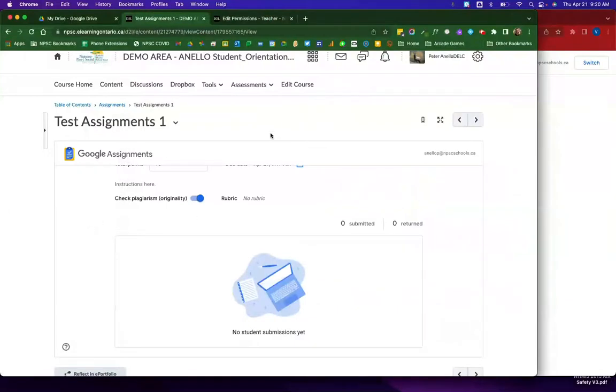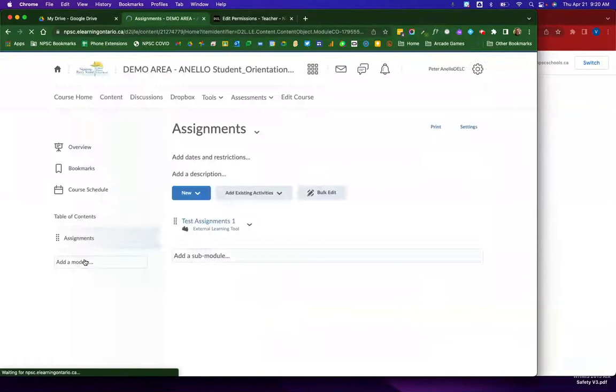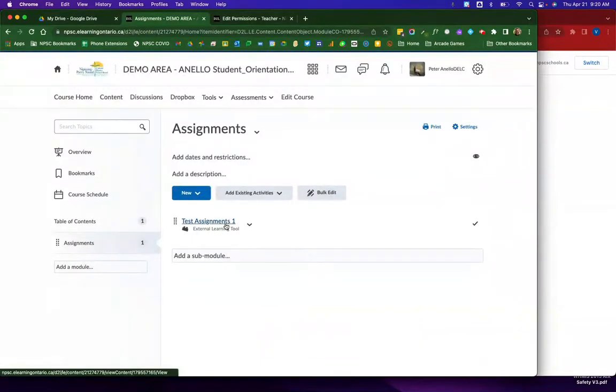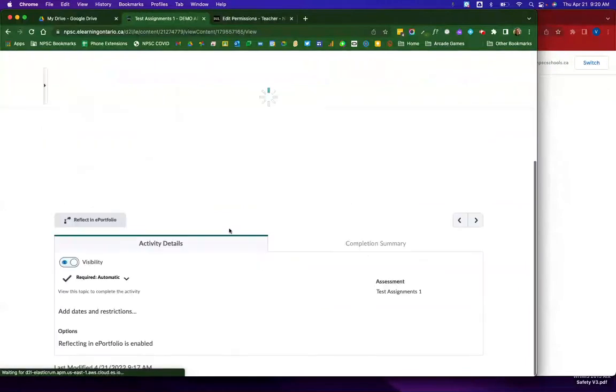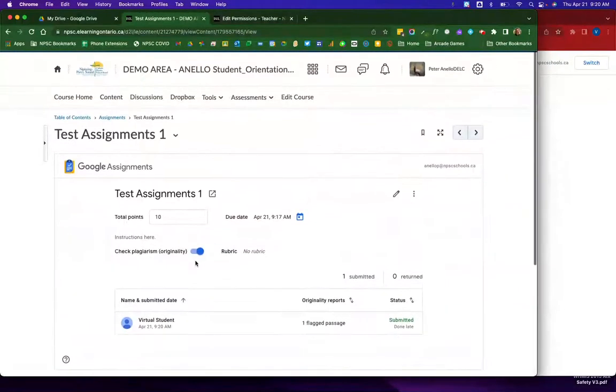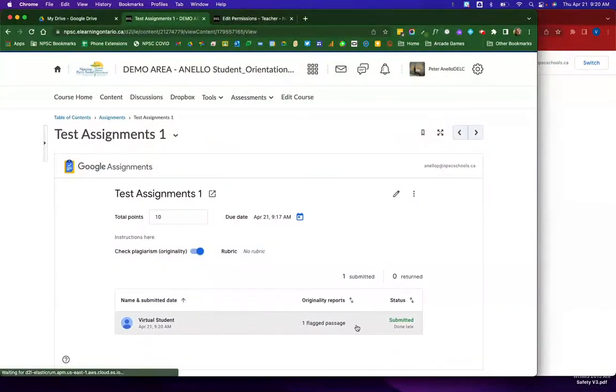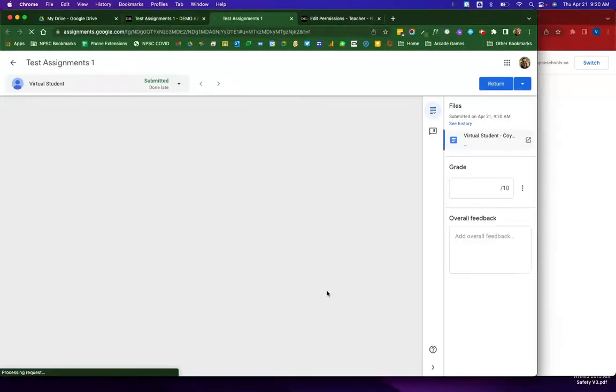So now let's flip back to the teacher view. I'm going to jump back to the assignments topic here and click back into the Google assignment landing page. It'll see now that my virtual student has submitted. There's one flagged passage, and now I can click on that student's page and it opens.